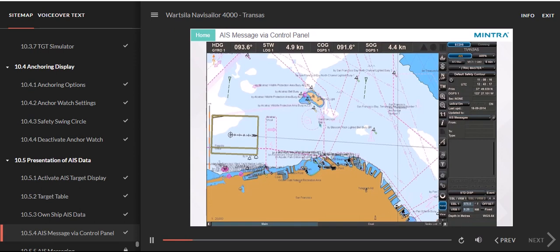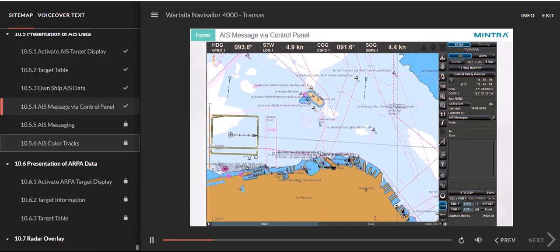Own ship AIS data. The AIS data for the own ship can be set in the AIS task. The Voyage and Static Data tab allows you to set up the information that your own AIS sends to other vessels.